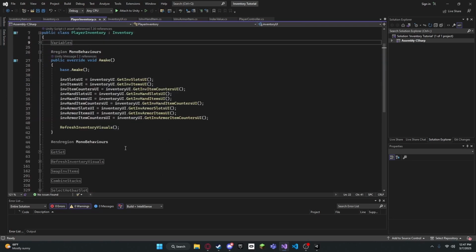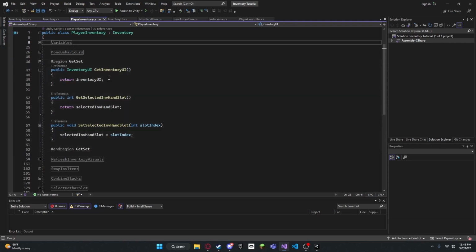Back to the player inventory, in Awake, there's also a function called refresh inventory visuals that's being called. Get to that in a second. More getters and setters for the inventory UI, the selected inventory hand slot, and selected inventory hand slot.